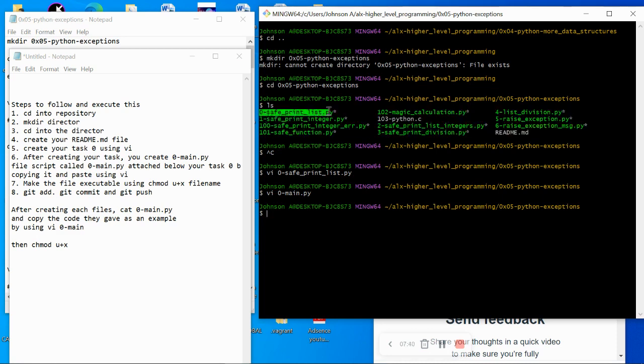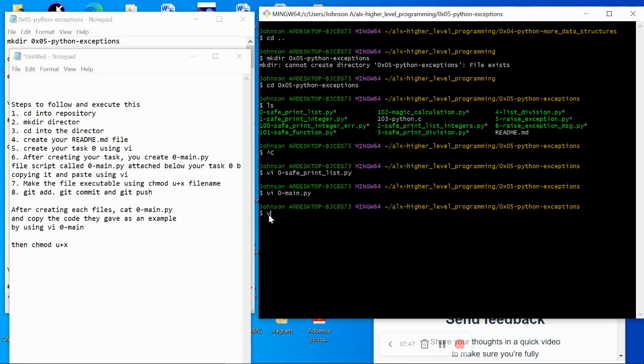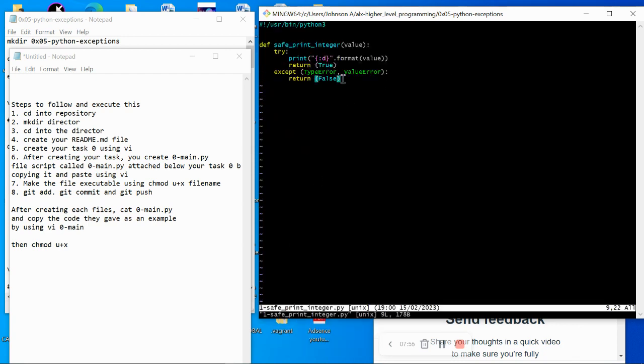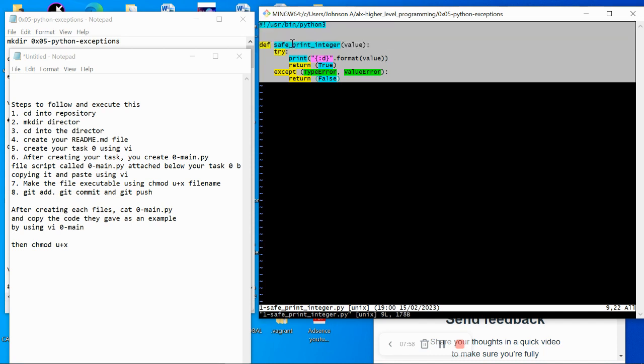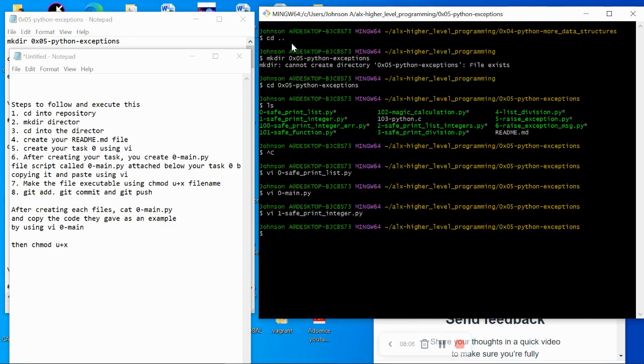We have already done this particular one. Then the next is this. You copy it and come here and do your vi, that is to create. You hit enter and you see the script here. You make sure it is as it is in this place. Once you finish it, you hit your escape key, colon wq, that is quit and save, and you create the main.py file attached under this particular task given to you.